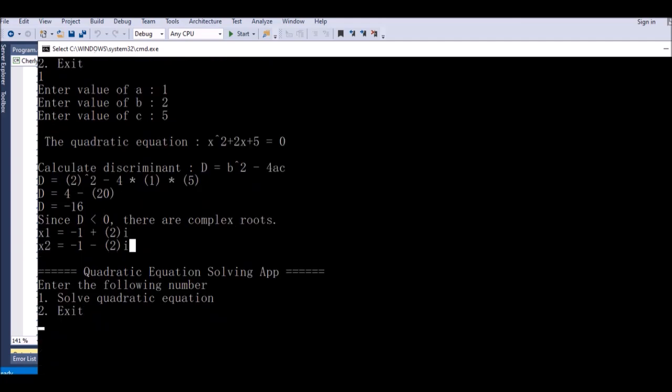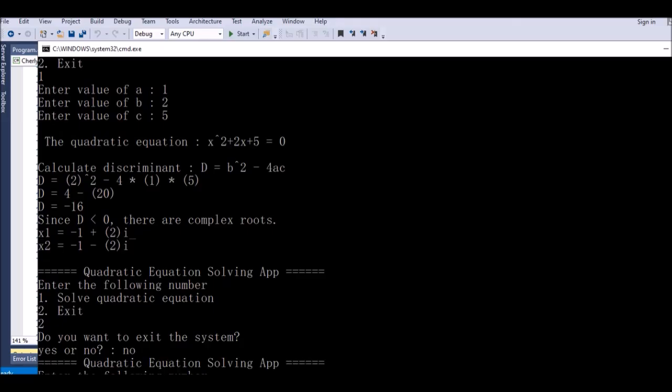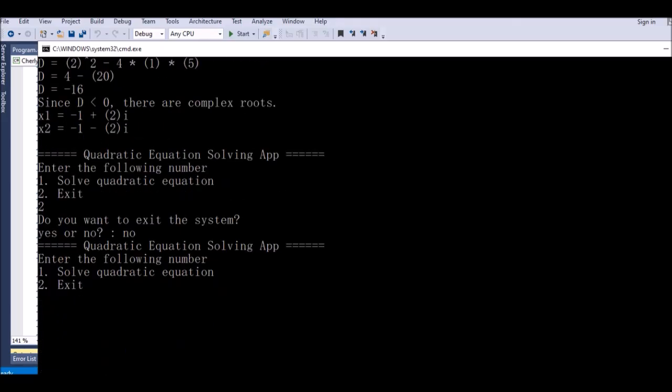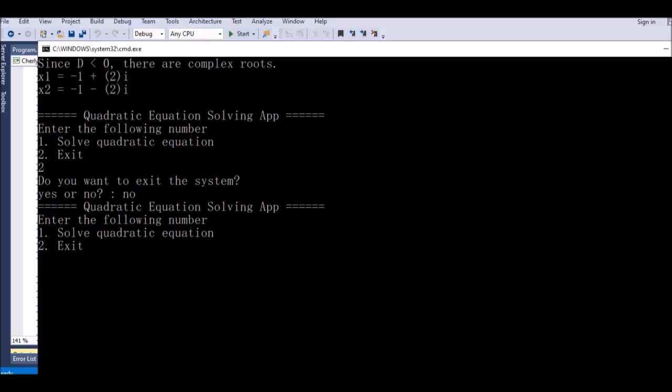After that, if I put the number 2, the program will ask me, do you want to exit the system? If I say no, then I put 1 and the program will continue. But if I put 2 and I say yes, the program will exit the system.